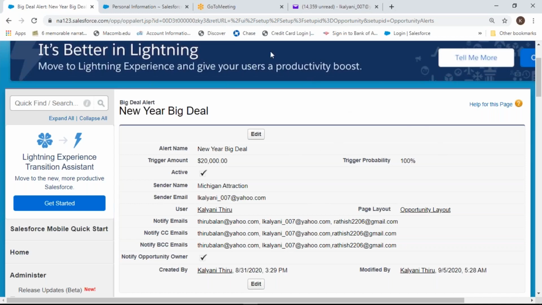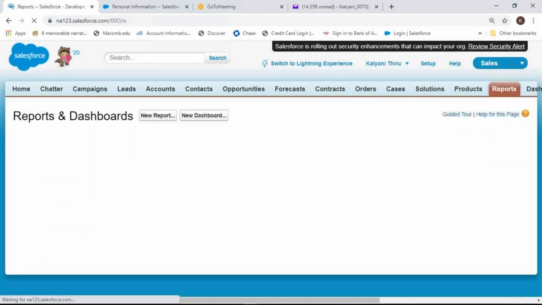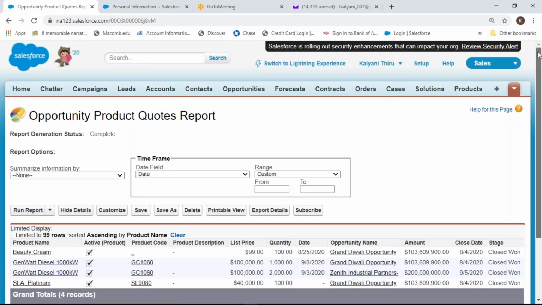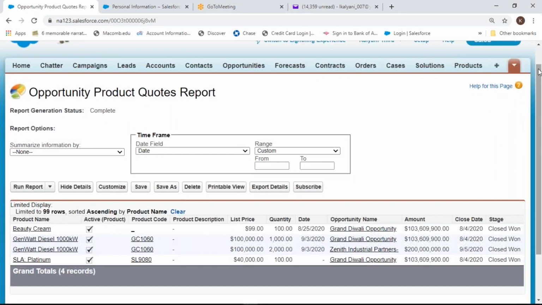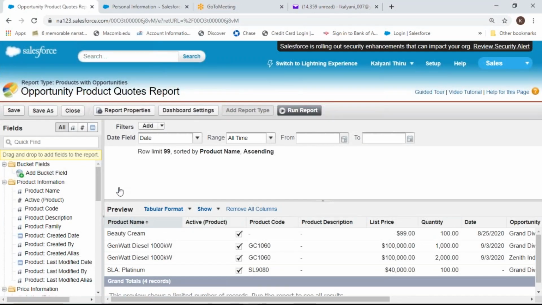சரிங்களா? So we saw about tabular report and how we are going to add filters to a report, how we are adding columns to the report, and how report rows are being limited in the tabular report, right? So here we already have row limit 99 and you're sorting it by product name in ascending order. சரிங்களா?